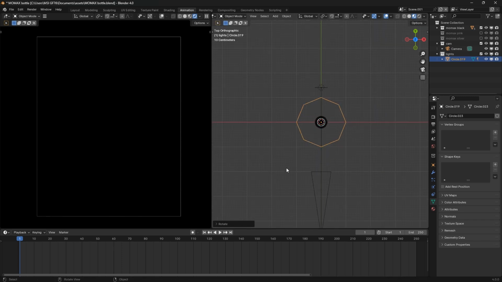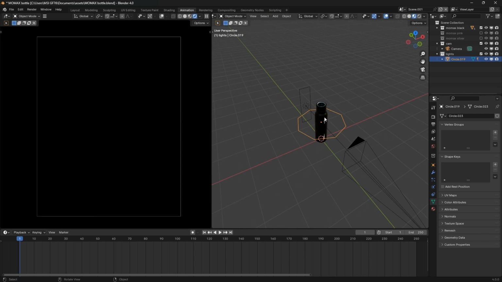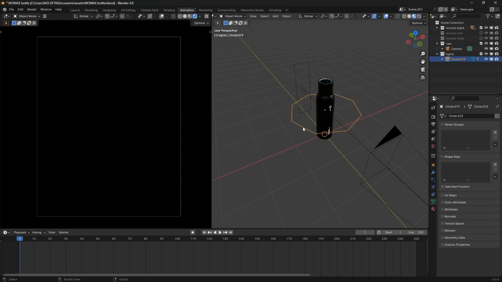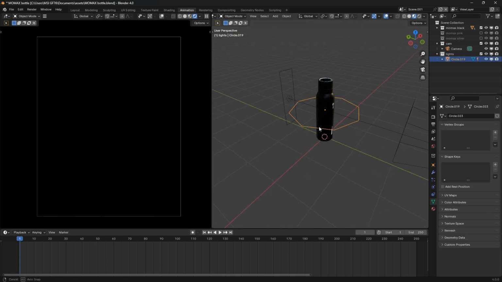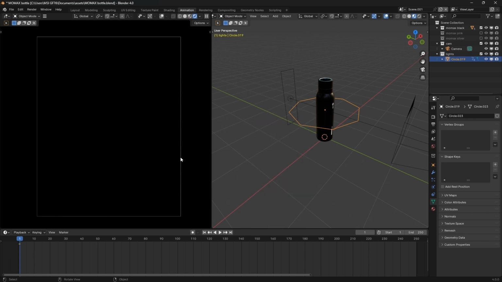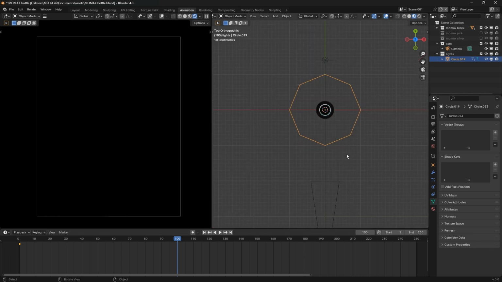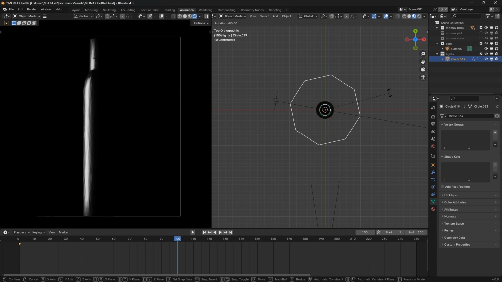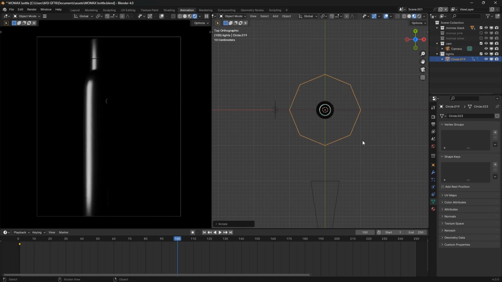So now for the animation, I'm going to animate only the rotation, and I'll be animating the lamp, the light, using this circle. You just watch and see. So I'm going to click on I, and animate only the rotation. Then I'm going to take it to frame 100. Then I'm going to rotate it to 90 degrees like this. Then I'm going to click on I, rotation.